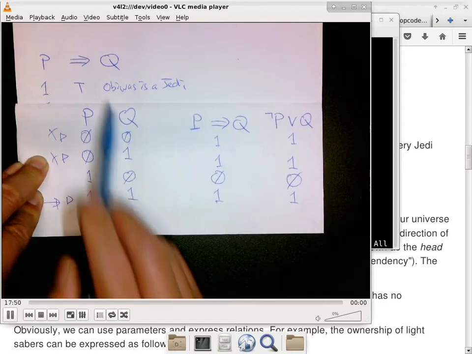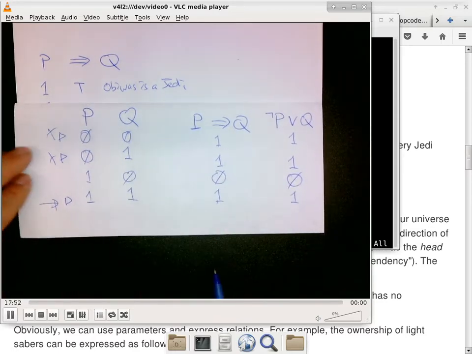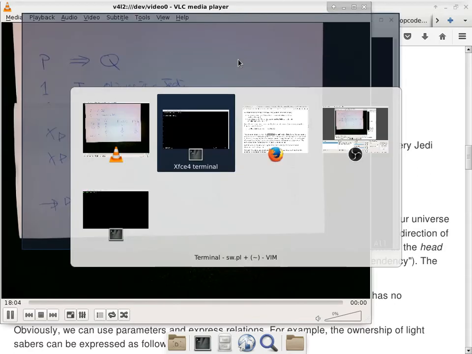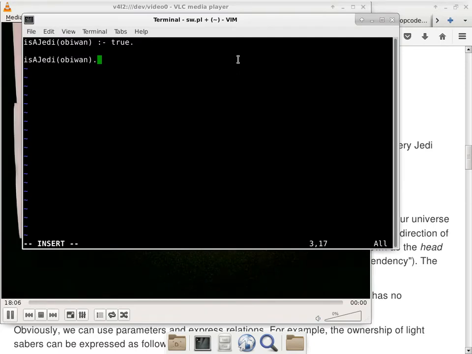Q in this case is Obi-Wan is a Jedi, or in Prolog notation, is a Jedi, in parentheses Obi-Wan. So the shorthand is really just a shorthand. When we type it in a program like this, these 2 lines represent exactly the same thing. Is that okay?